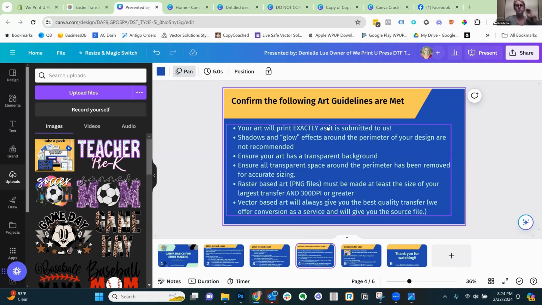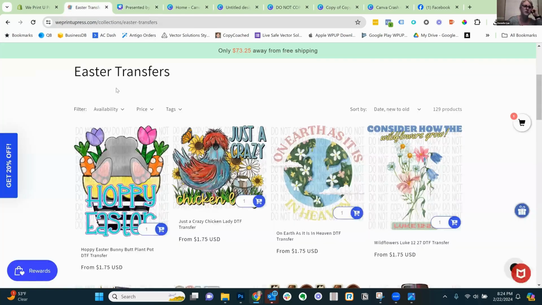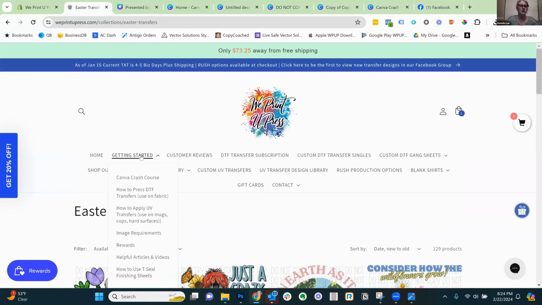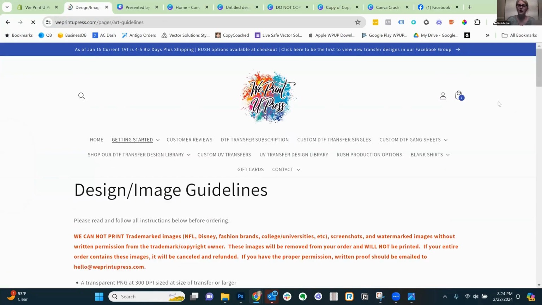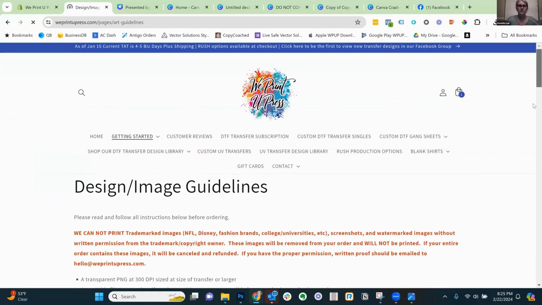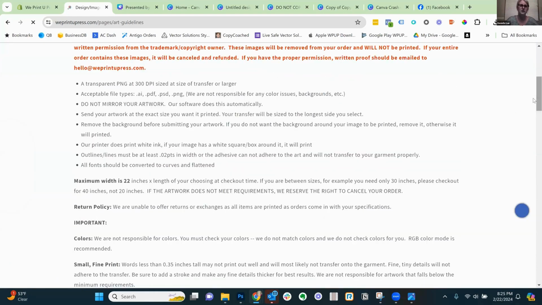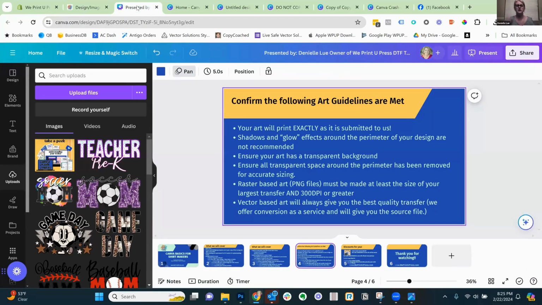I did include some of the basic art guidelines. This is not the full list. You definitely would want to visit our website and go under getting started, image requirements. And that is going to give you the full list of everything that you need to be aware of. There's a lot of little details that you just have to learn about and educate yourself on.